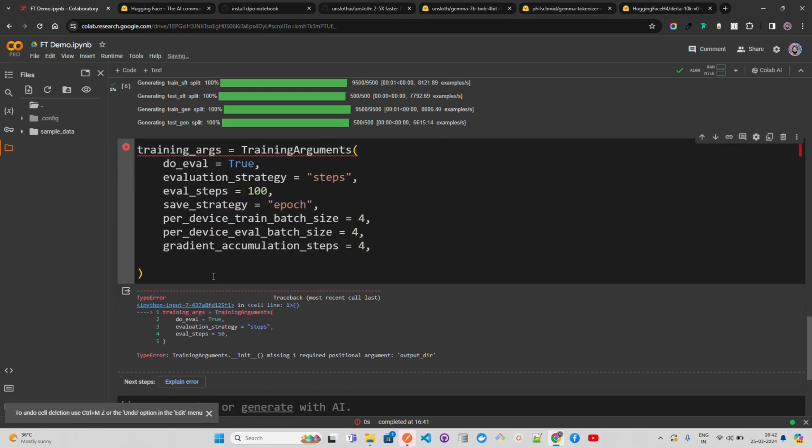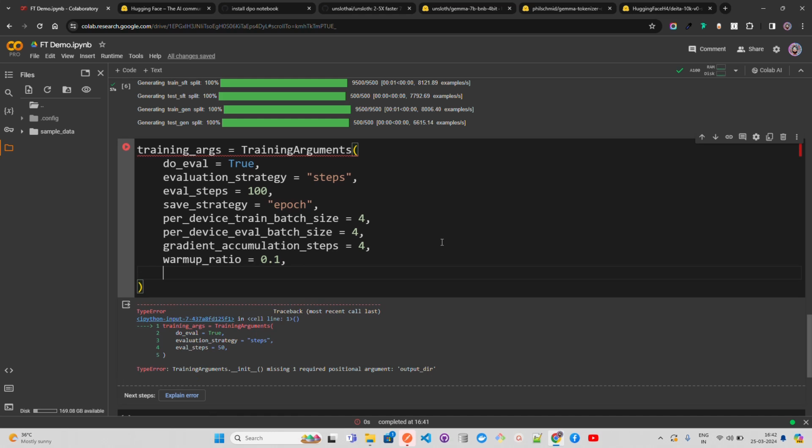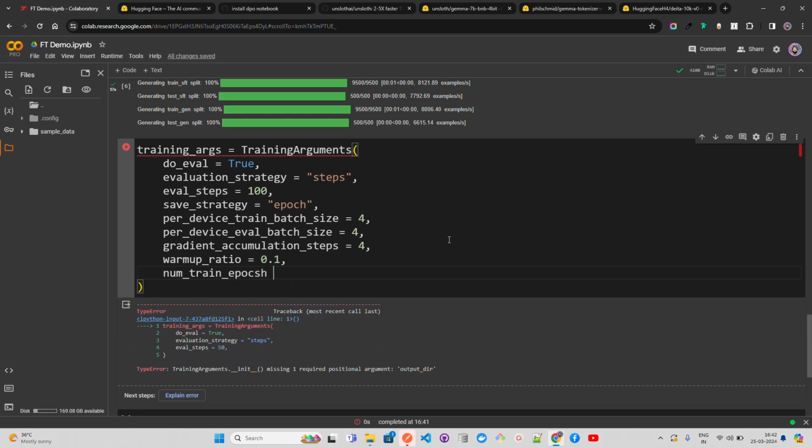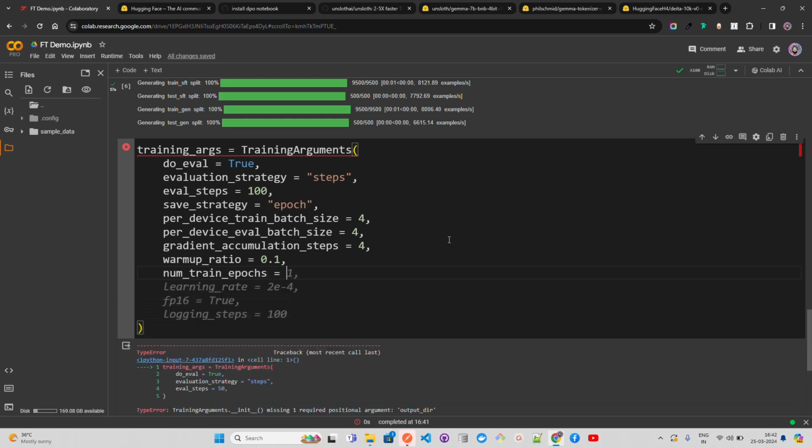Here I'm going to have warm up ratio equals warm up ratio. Let's keep it a list. 0.1 is the warm up ratio. Number of training epochs: I'm going to train only for one epoch, guys, but you should do it for at least 2 or 3 epochs to get better accuracy. So I'm going to do this for one epoch. Okay, so number train epochs equals 1.